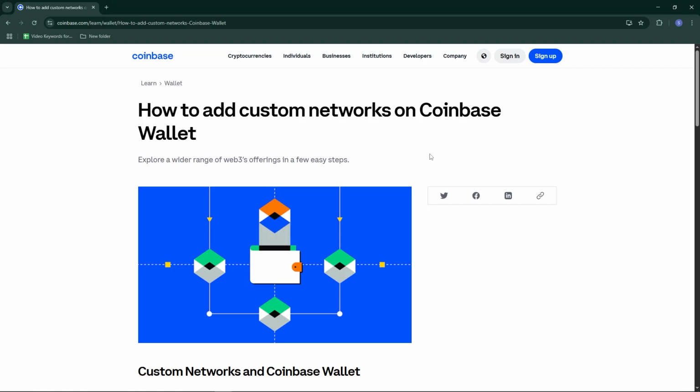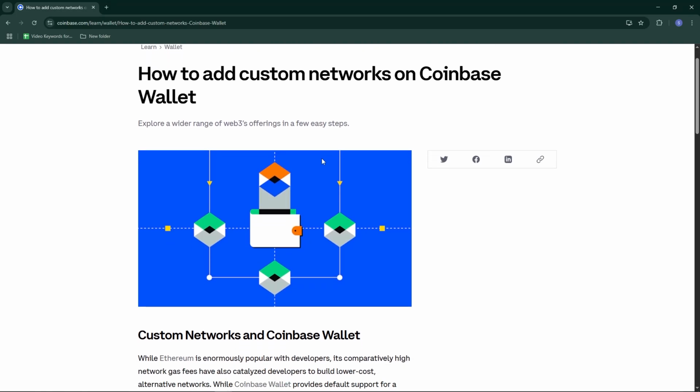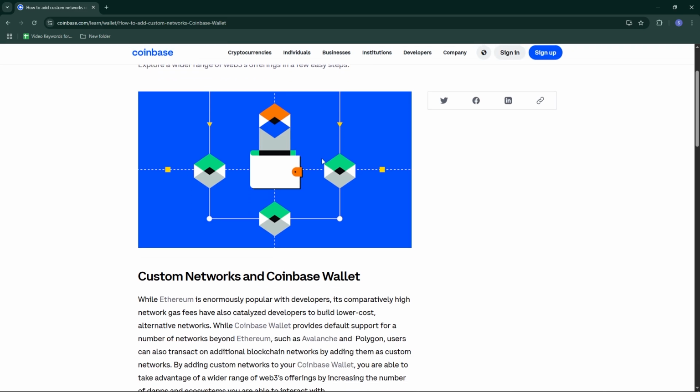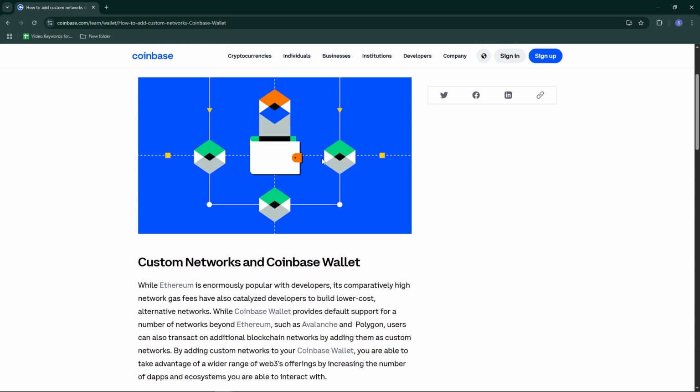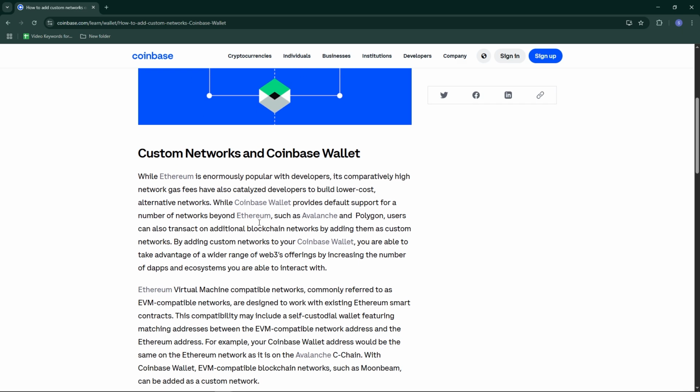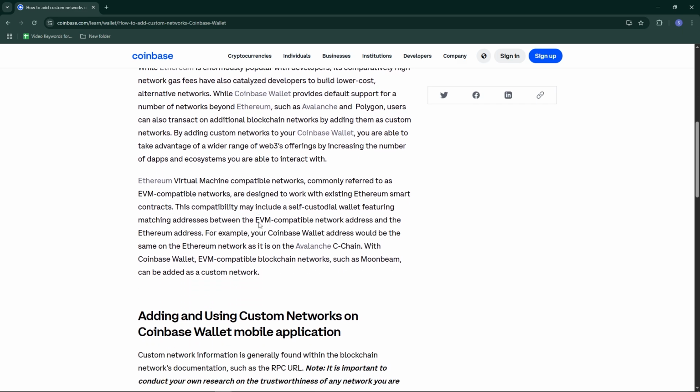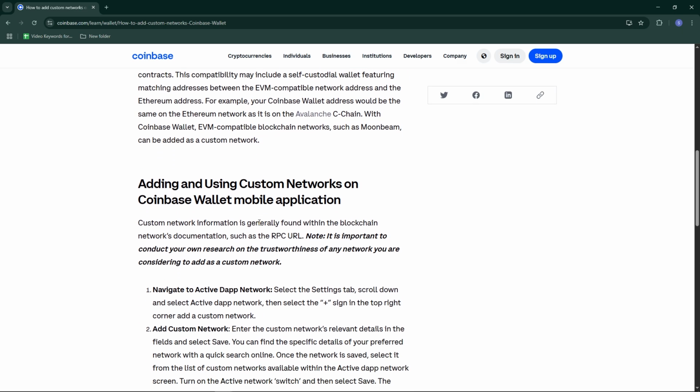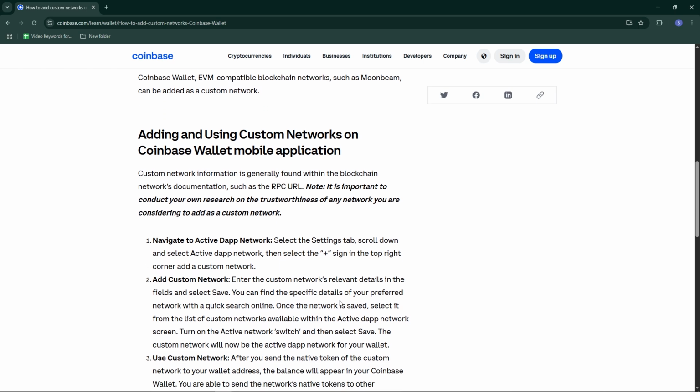In this video, I will guide you how to add Solana network to Coinbase Wallet. Launch the Coinbase Wallet app on your device. Tap the profile icon located in the bottom right-hand corner. On your profile page, tap the copy icon at the top right corner.